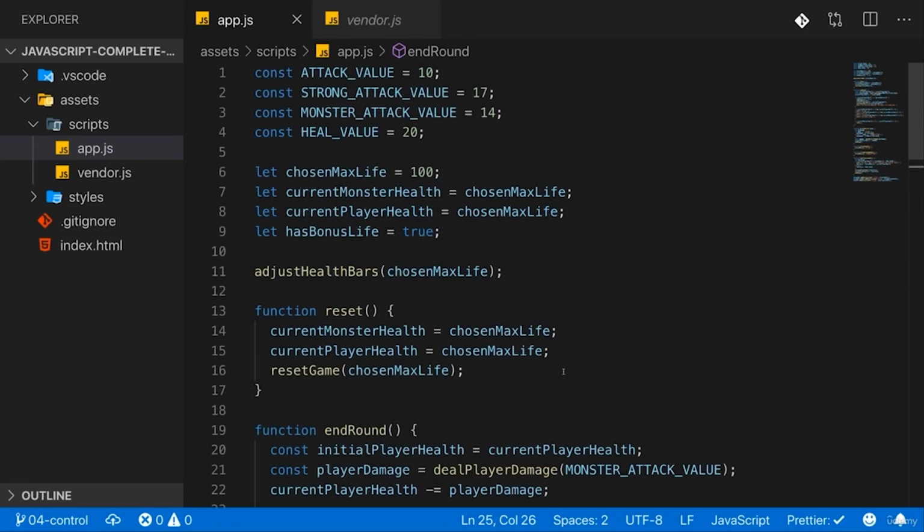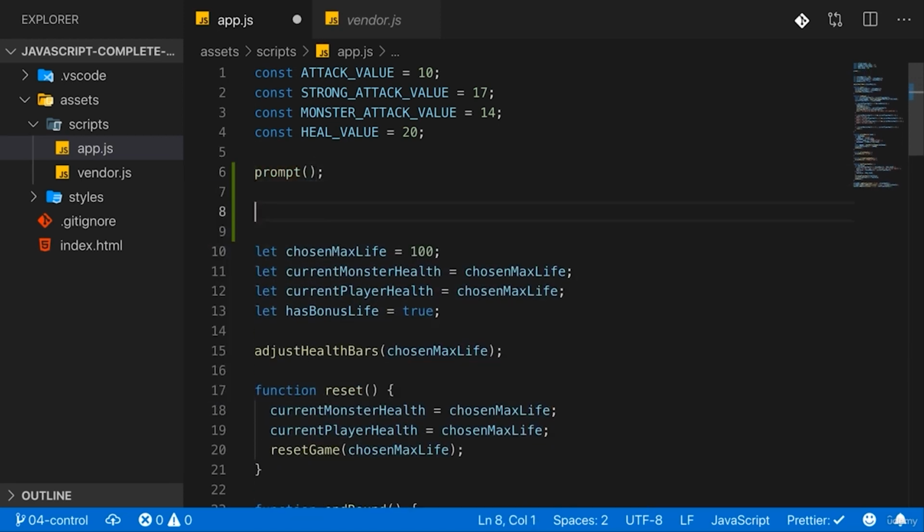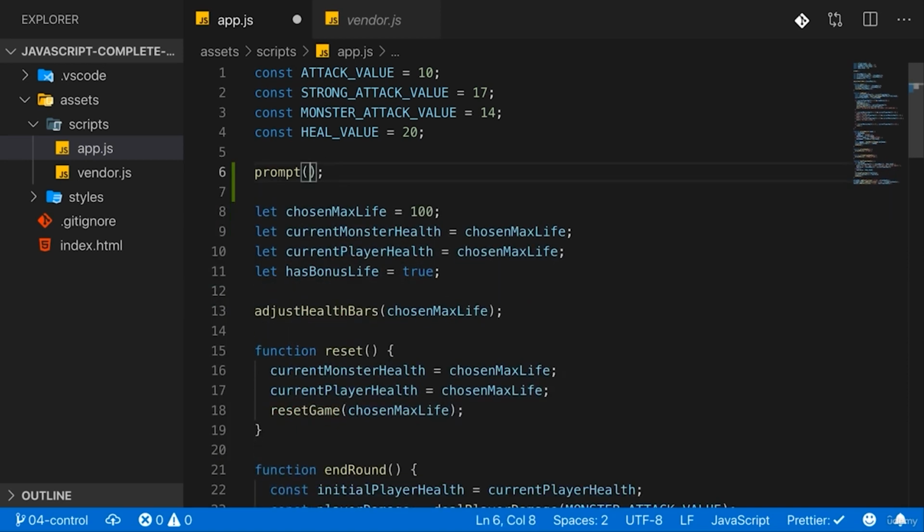Now, how can we let the player of our game choose that initial max life here? For that, JavaScript has a nice little built-in function. So the browser has a nice little built-in function, I should say. And in JavaScript in the browser, you can therefore use that. And that's the prompt function. It's a bit like alert, which shows a message dialog. This also shows a dialog, but it shows a dialog where the user may enter something.